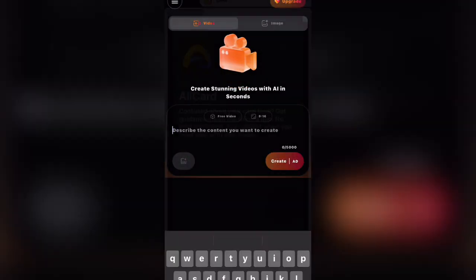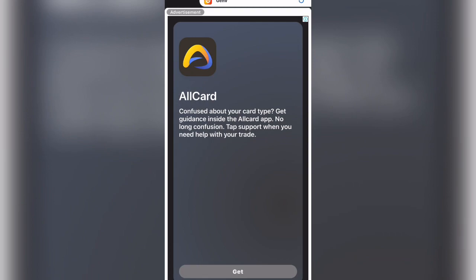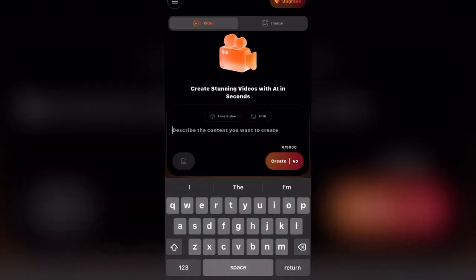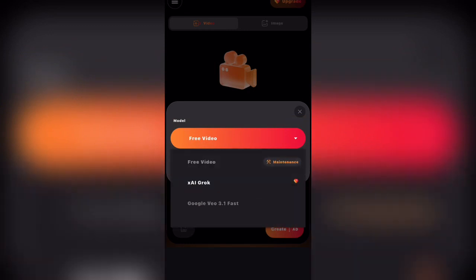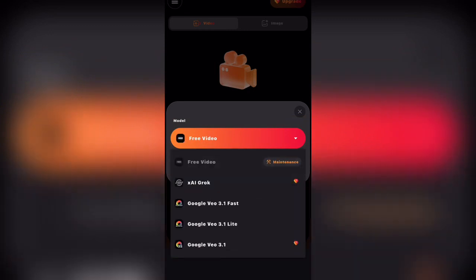I will come to this place. Please guys, just hold on. Then I will paste it. But before then, I will set this place. You see free videos. I will set it to Google VEO 3.1 fast. All right, so this is what I'm going to set it at.